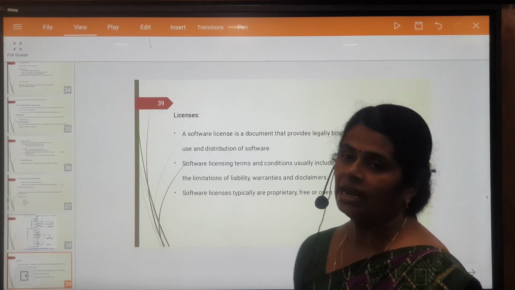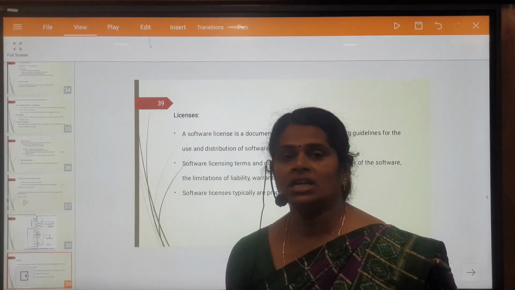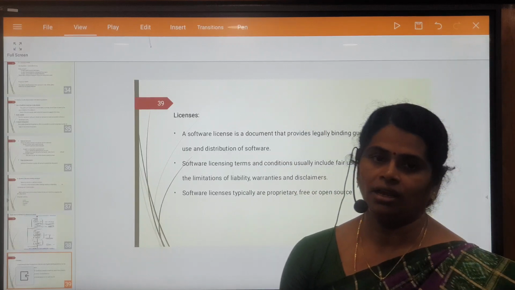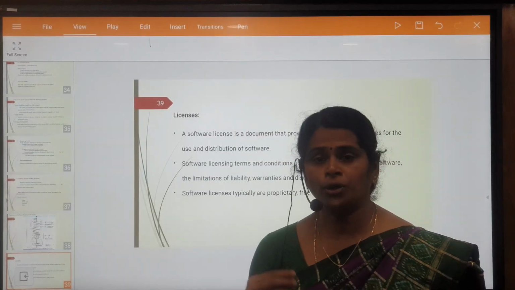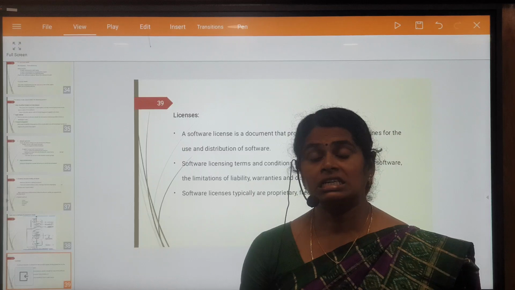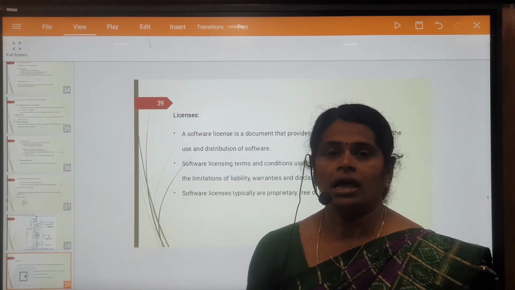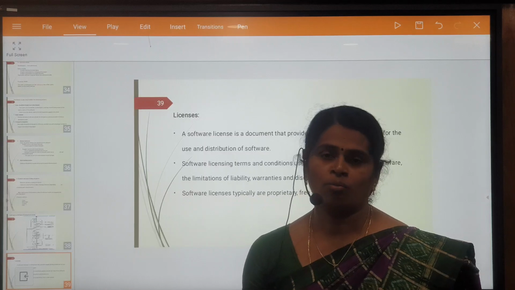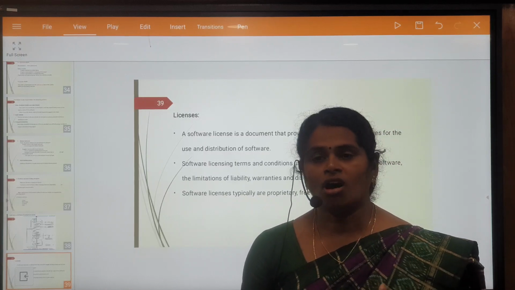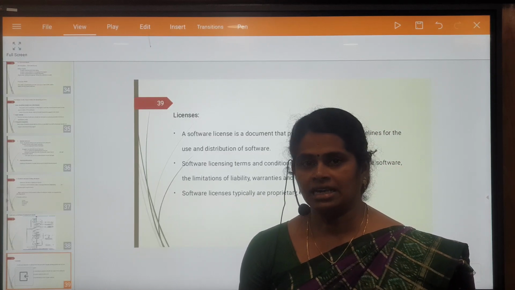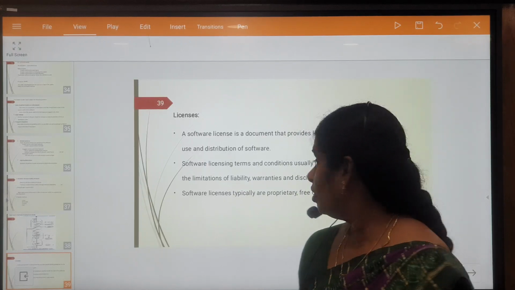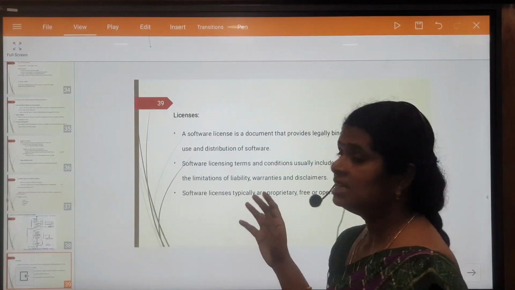Next one is license. What is a license? A license is nothing but a documentation. It has the guidelines on how to use the software and for the distribution of the software. Licenses are proprietary, free, or open source. The software license documentation contains the use of the software, limitation of liability, warranties, and disclaimers.